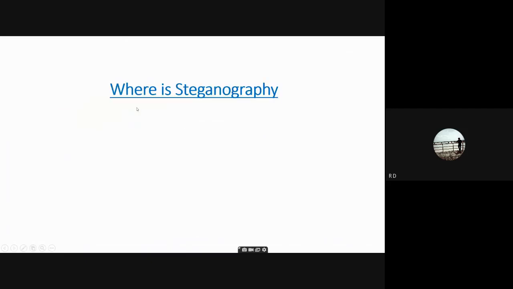So where is this steganography used? Steganography is used, one, in the military, especially the US military. They have been using steganography for a very long time, basically to send confidential information. The military people hide their messages and send them. So one is military.